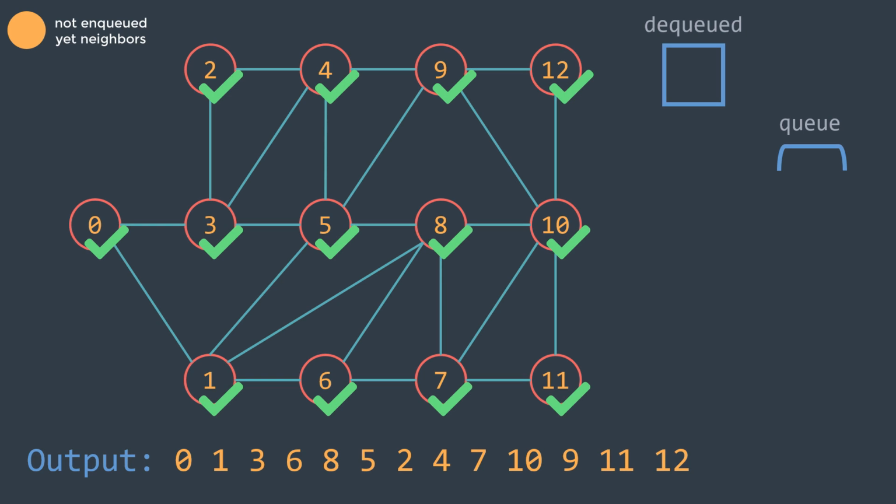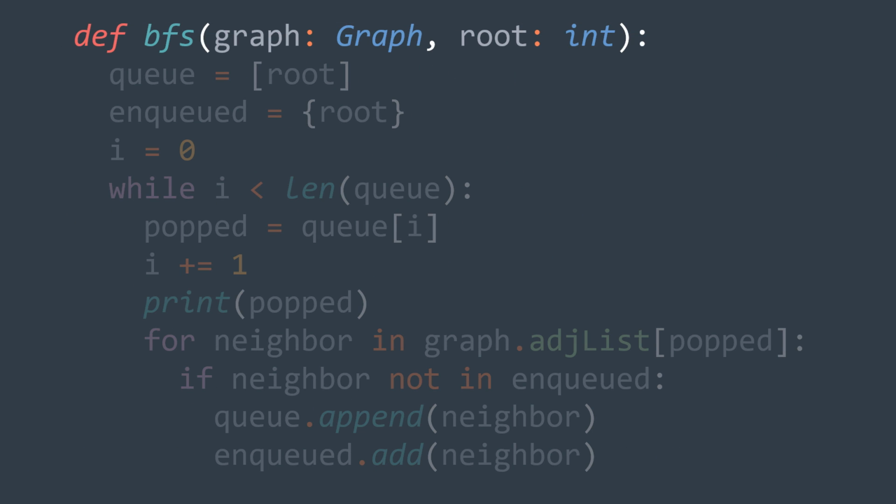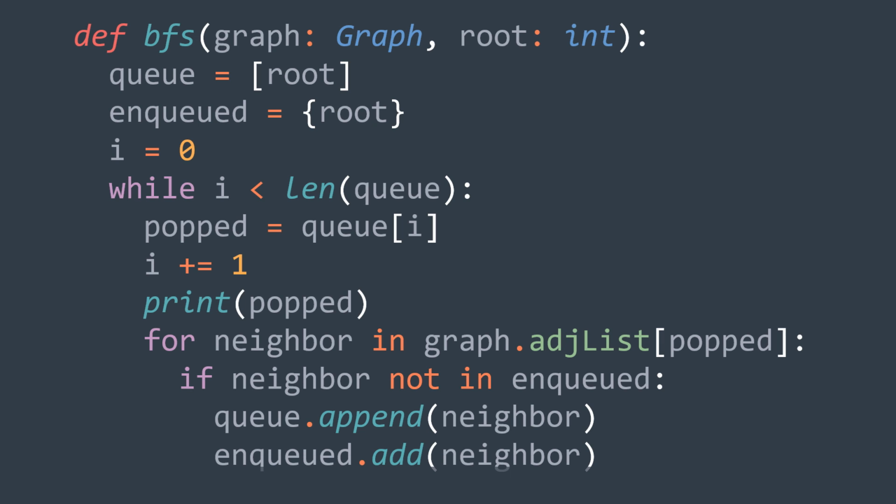Now for the code, it's quite the same as the one for trees, we just have to add a few things. The function here takes 2 parameters and not only one, because we need the graph and the node from where we start. Then we need the queue, but we also need a set of enqueued nodes that initially contains the root. Then everything remains the same except for the loop where we have to check that a neighbor isn't enqueued yet before enqueuing it. And we also have to add it to the set of enqueued nodes after the enqueuing.